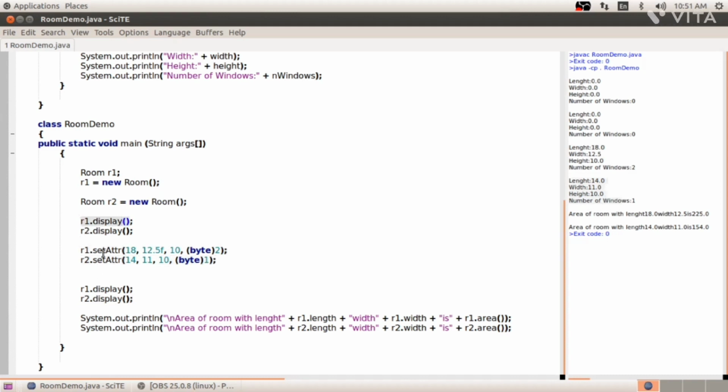Once this is over, I have written System.out.println twice. And I am showing the value of length, value of width and area of the r1 object. Similarly, the value of length, value of width and area of the r2 object.